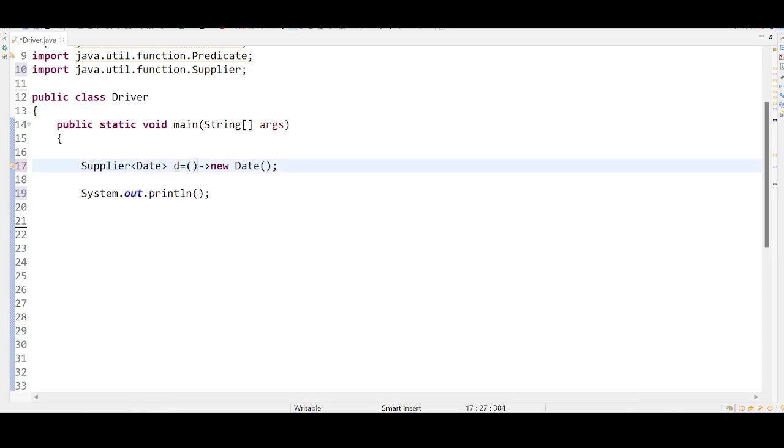This parenthesis is empty. You're not passing any values, but it is going to return something. What do you want to return? I mean, how the processing logic is written here. Okay, it is going to return the current system date and time. Just by giving the new date, you will get the current system date and time.